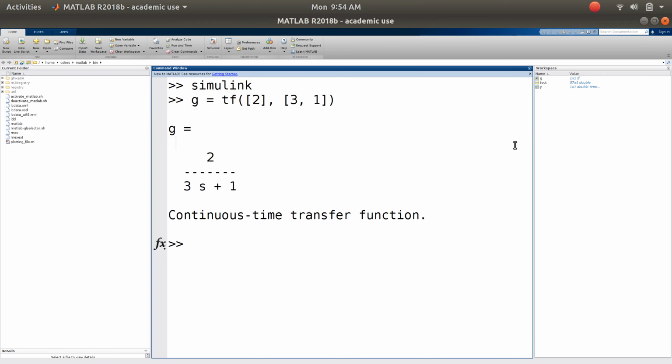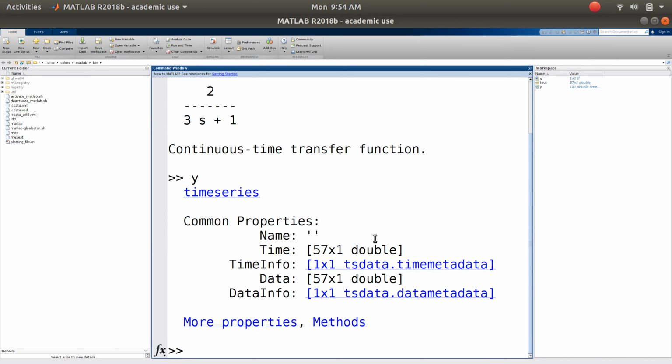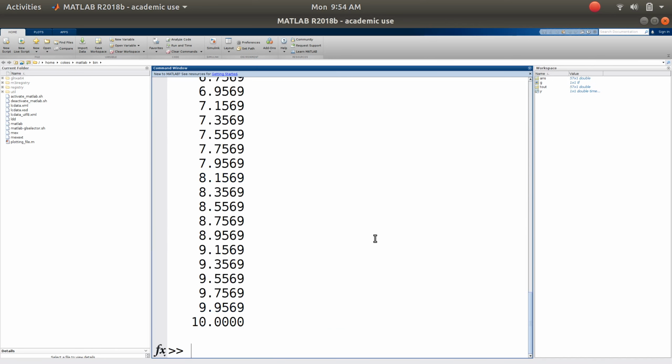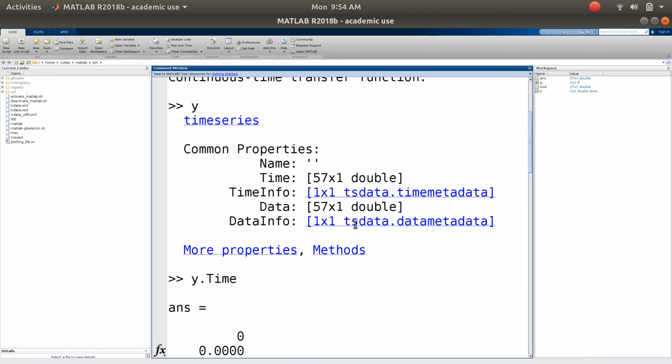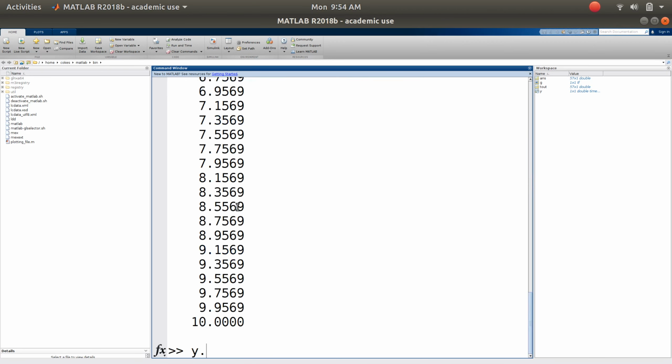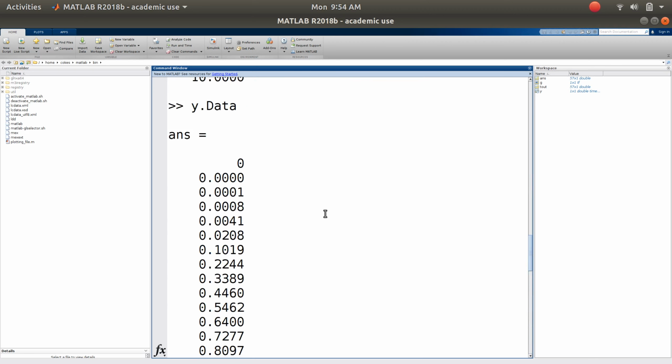And that's the output. And so you can go into the terminal and type in y. And it has 2 attributes, y.time. And that's a list of the time values. And also has an attribute data. So you can do y.data. And that is the output y.